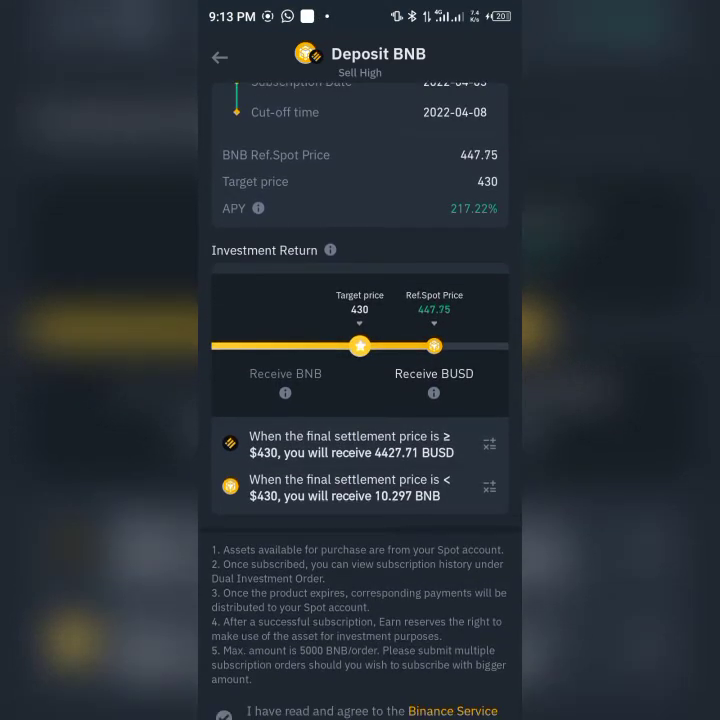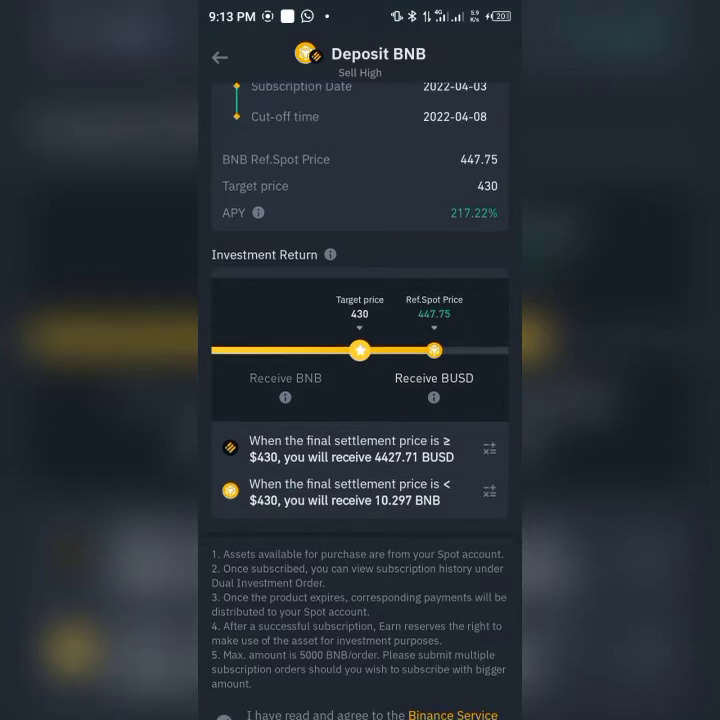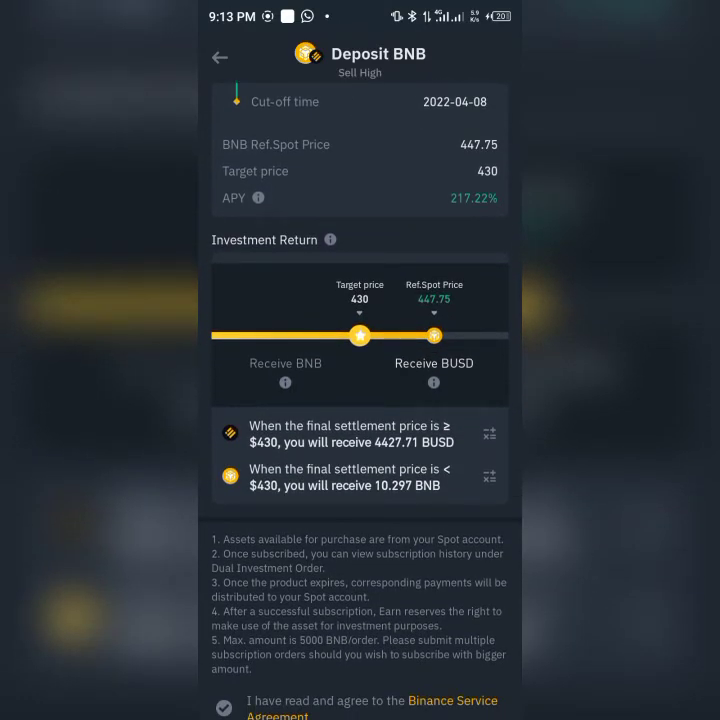Now the second one you see there: if my final settlement price at the end of this date, which is the 8th of this month, happens to be lesser than $430, I will receive just 10.297 BNB. They won't give you exactly what you put in, but they will add a little profit on it. In other words, if your analysis or prediction was not right, they are using at least 0.2 BNB to compensate you. That's why it's 10.29. So even if it's not right, I'll still be able to accrue some little amount of BNB.